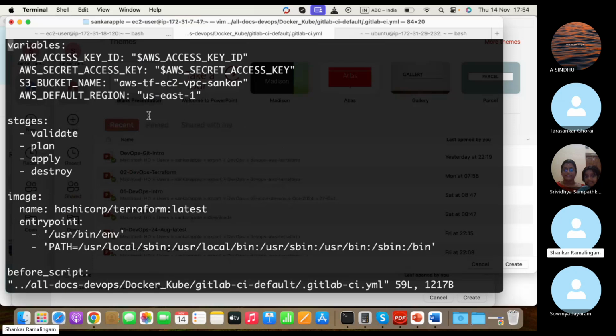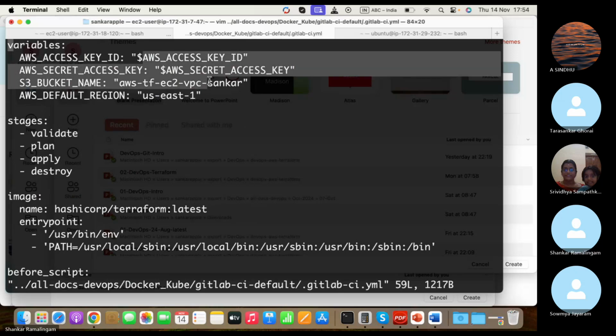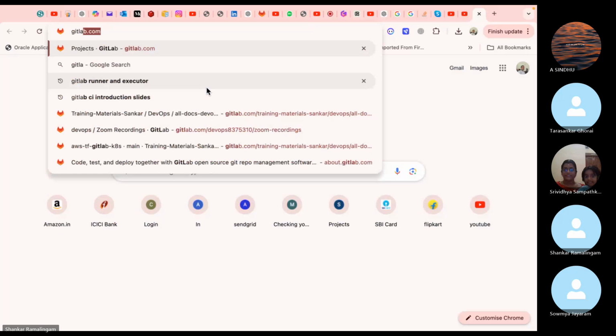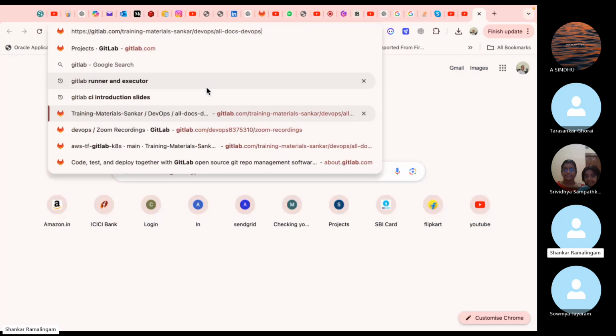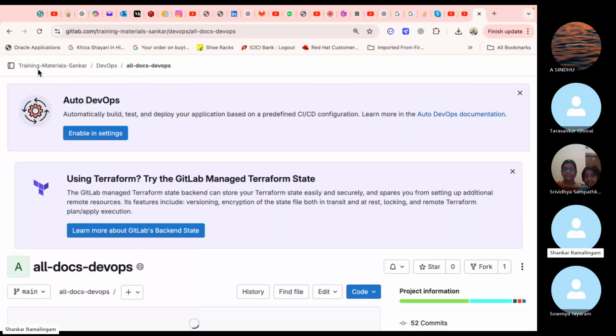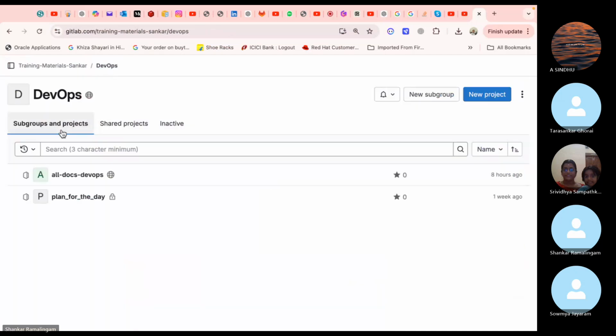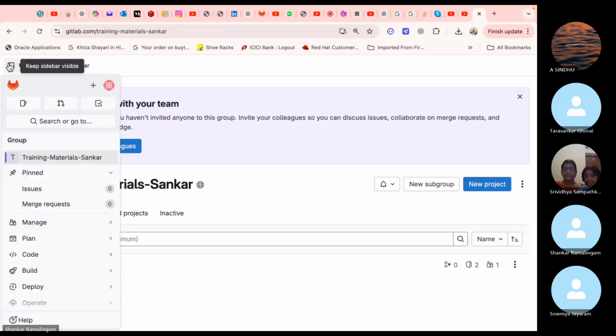I also hope everybody has created your variables in your GitLab account, like your access key, secret key. Can you please confirm? If you go to your GitLab account, if you go to your DevOps group, it should be under the DevOps group for you.